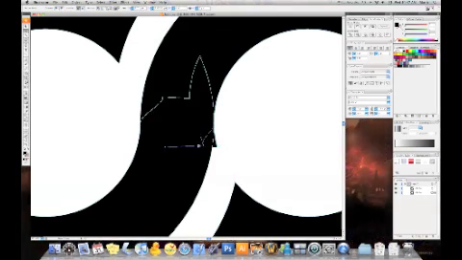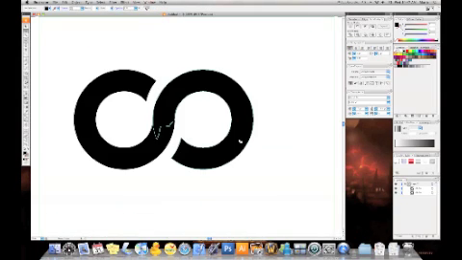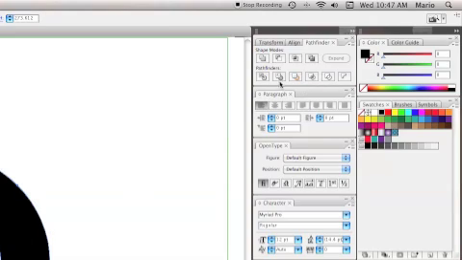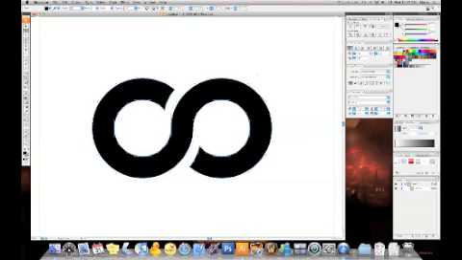We pick this one too, we'll move it in. Doesn't matter where, they're about to disappear anyway. We select everything, we hit merge, and there you go. That's an infinite loop or infinity loop, I'm not sure.